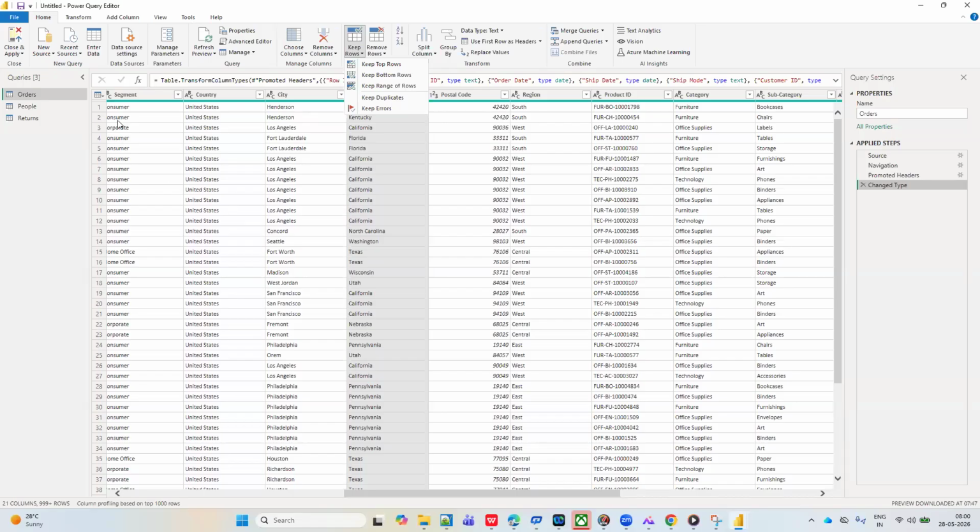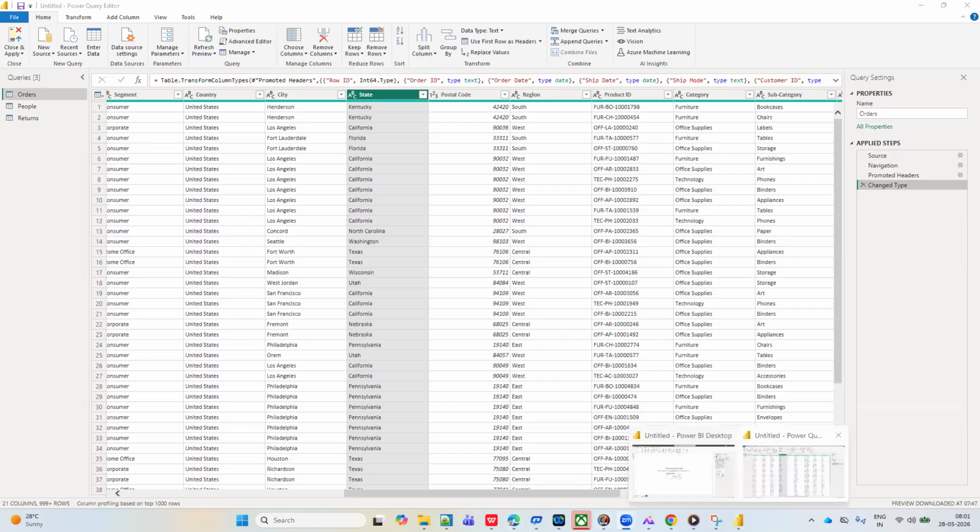But at the end of the class, you will be able to see every type of menu-based option which is there in Power Query. Then you will be able to understand. We'll touch all the options which are there in this Power Query.